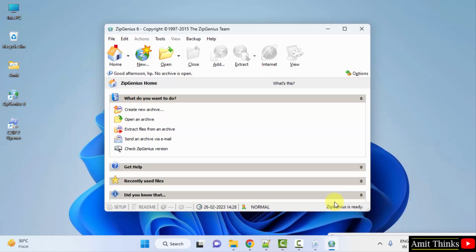So guys, in this video we saw how we can easily download and install ZipGenius, which is an alternative of WinZip on Windows.